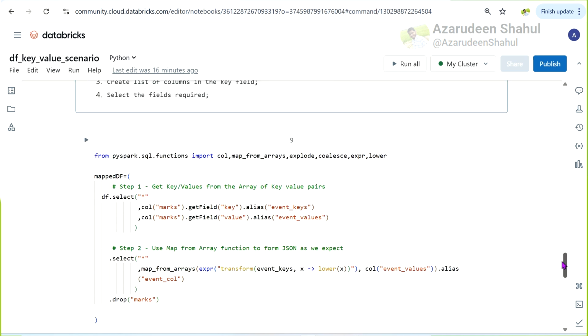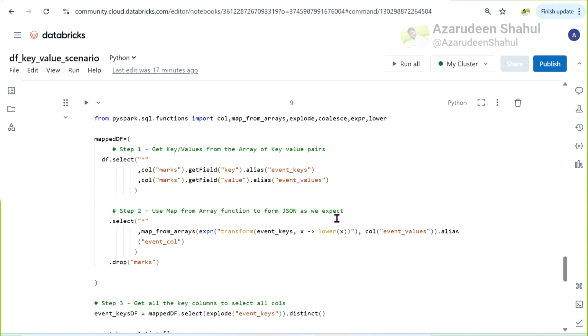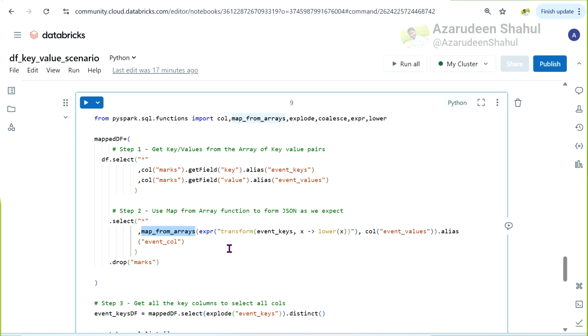So let me walk you through the code. As a first step, I have created an event key and event value from the marks column, and then we are using a map from array, which will map each of the keys to its event value. So each key is mapped against the value, and this forms a JSON kind of structure in the map from array column itself, and we are saving it as event col.